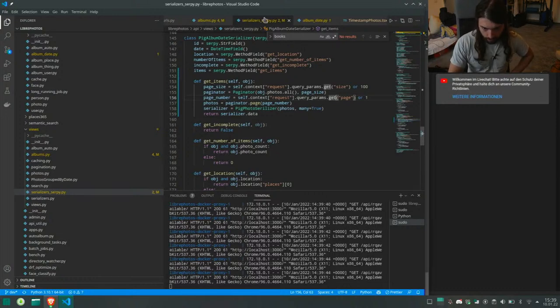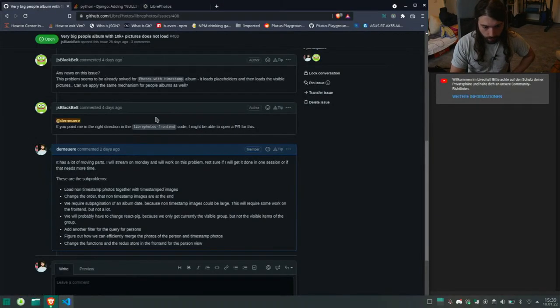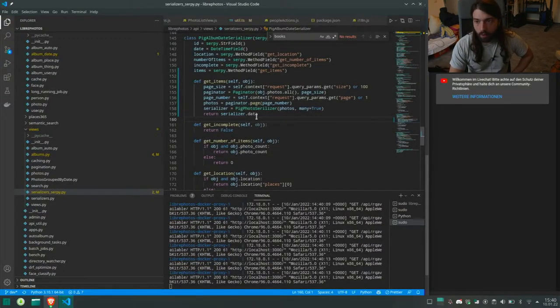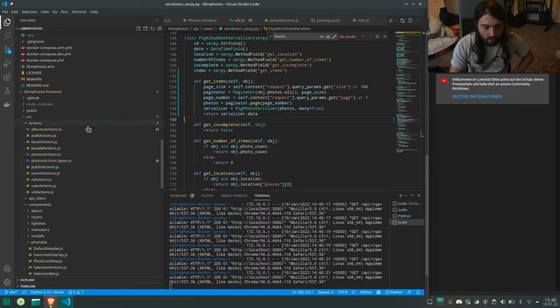Right, so I think that's the thing we can do. So to go back to our issue here, we actually now change the order. We have now subpagination of an album date from the backend. We now only have to do some work, like we need to replace only the items and not the whole group. So we have to do that now. I hope it works with Redux, that it understands that it got updated, but we will see.